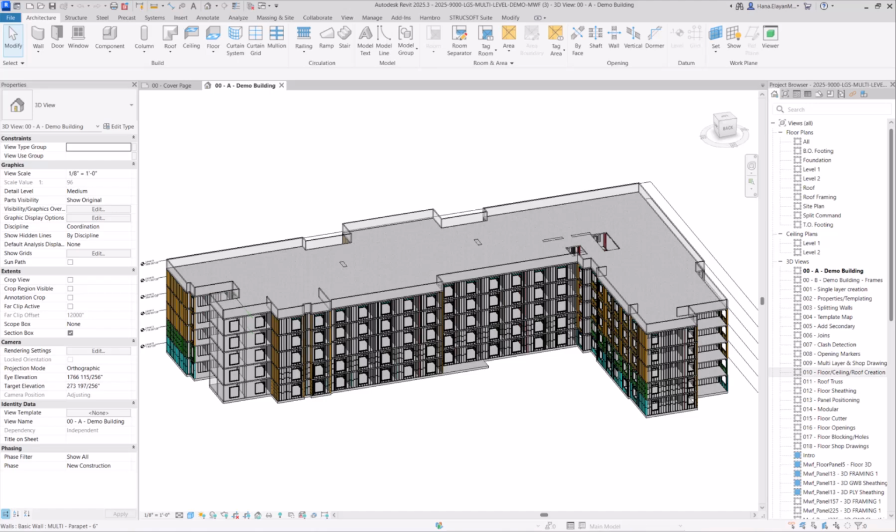Today, we're going to go over one of my favorite features in Strucsoft, which is the Quick Create tool.